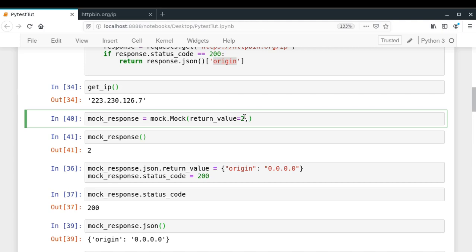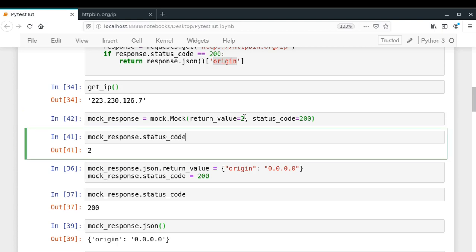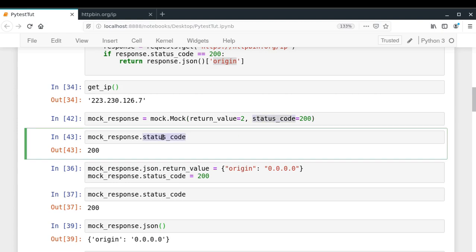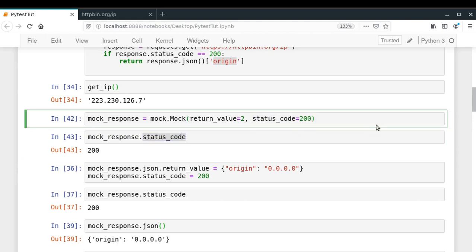Now if I try to say status code is equal to 200, and then do mock response dot status code, I get that as 200. So this is fine. Any keyword argument that you specify and then refer to through your mock object, you can get its value. But how do you define it for functions? For example, in case of JSON dot return value, you cannot write it directly as a keyword argument because this will be invalid syntax, right?